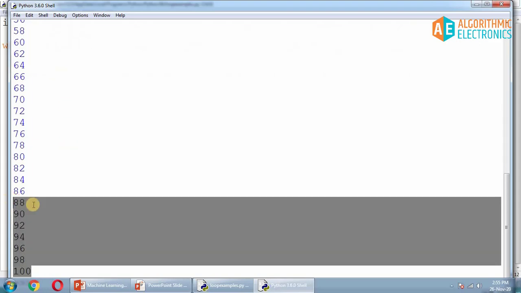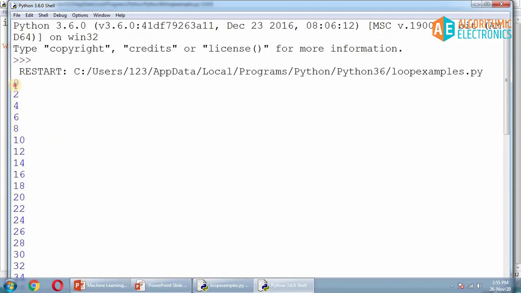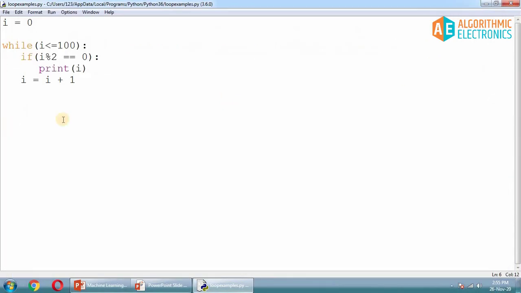So let's check this example as well. Once I run this again, you can find here that all the even numbers are printed in the same fashion, but the previous approach was quite simple and straightforward. Now this is how I can print all the even numbers from 0 to 100. If I have to print all the odd numbers from 0 to 100, simply I have to make changes in this condition. So I just write not equals to 0.